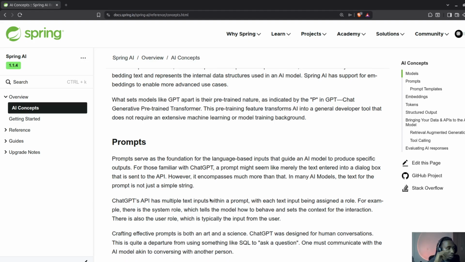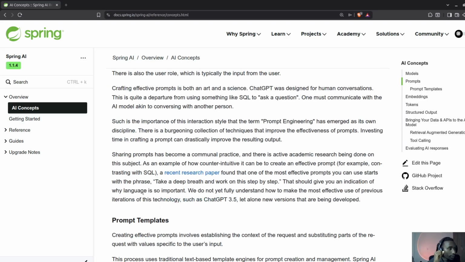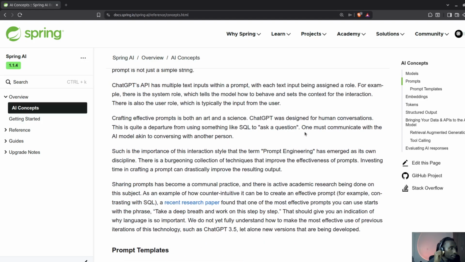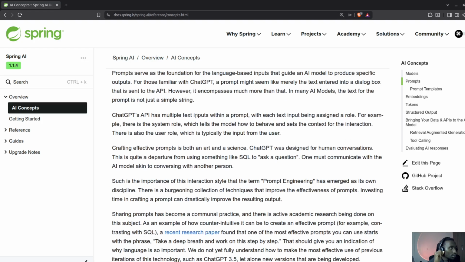But there are two types of prompts. If you read here, the ChatGPT API has multiple text inputs with a prompt, with each text input being assigned a role. So there are two types of roles. For example, there's a system role. It's telling how the GPT would be behaving. So you tell your GPT, okay, this is how you're supposed to be behaving whenever a user asks you something. That's a system prompt. It tells the model how to behave, and it also sets the context for the interaction. So if the user asks for violent information, you're not supposed to provide that for them.